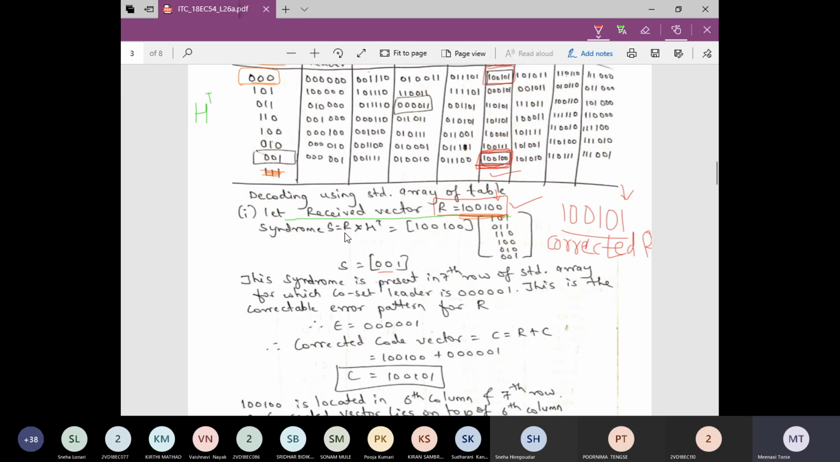Or what we did in the previous class, the same method can be applied. But we do not use a standard array table here. With the standard array table, for any received pattern, by referring to this table, immediately we can determine the corrected vector. But if we use the R into H transpose concept, for every received vector, we need to compute the syndrome and then detect and correct the error.